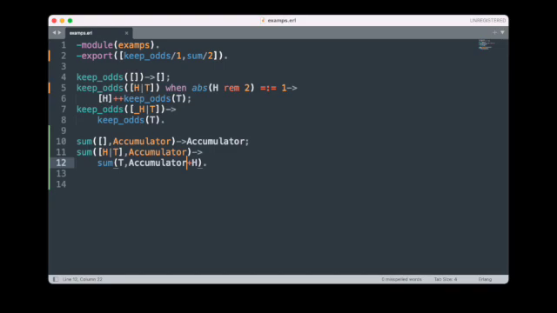So the function has a name, keep odds. It has a parameter list in the parentheses. It has a single parameter, which is a list. And on line 4, you can see that if keep odds is handed an empty list, it gives an empty list back. If you have no numbers in your list, then there's no odd numbers to be the value of your function.